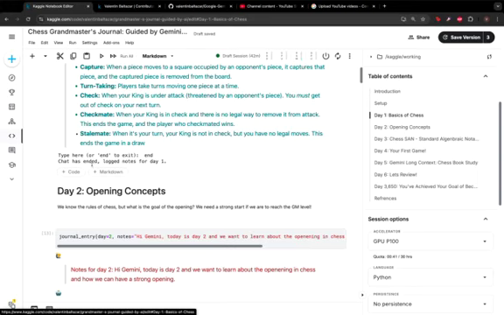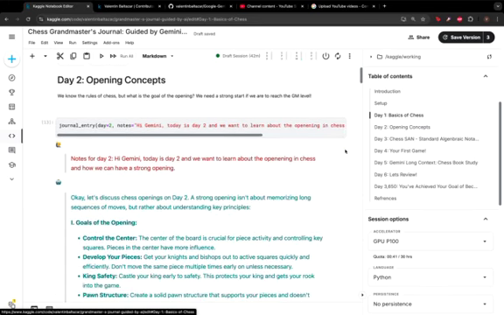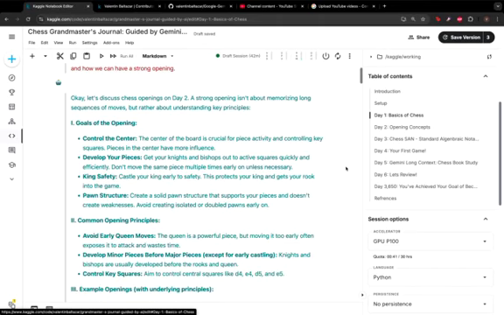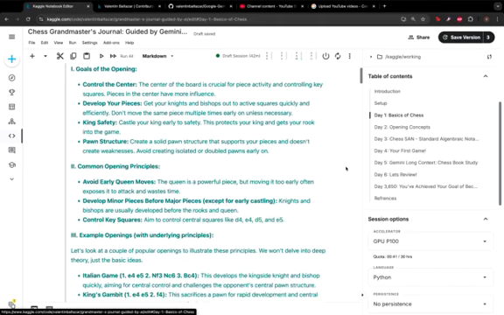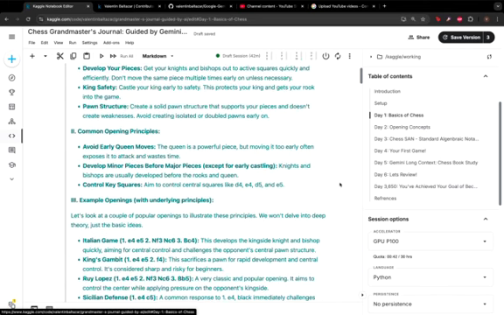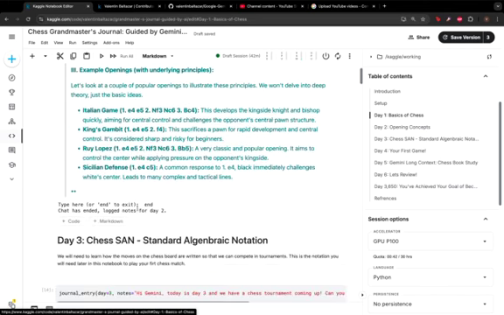Whenever you end it, the chat ends and those notes get logged for that day, which you can reference later. Day two here, we ask about opening concepts. And again, it does a great job of telling us the goals of the opening, common opening principles, and even gives some examples. If you are new to chess and you want to learn more about one of these openings, you can continue. But here I've just ended it for now. And this gets logged in as day two.